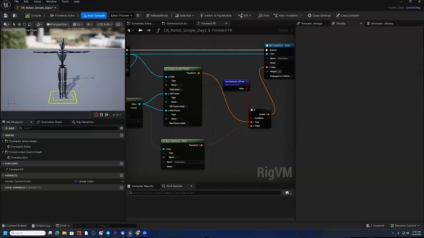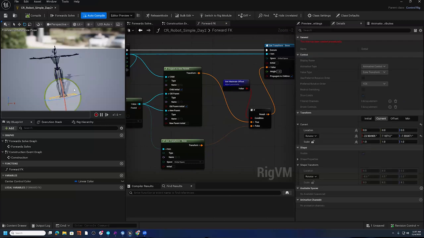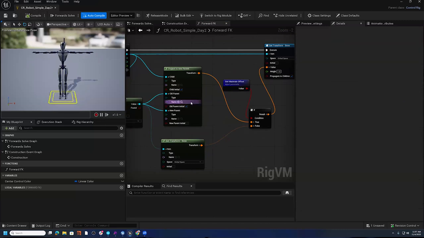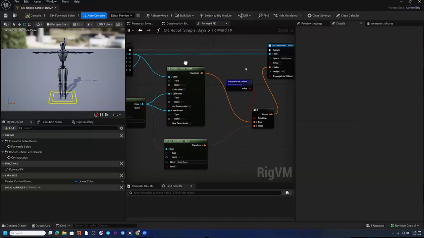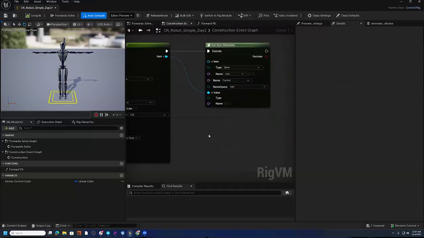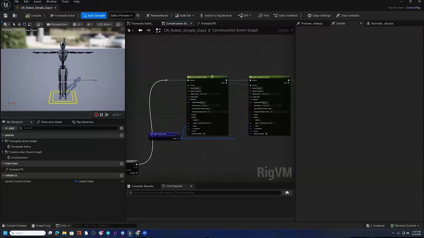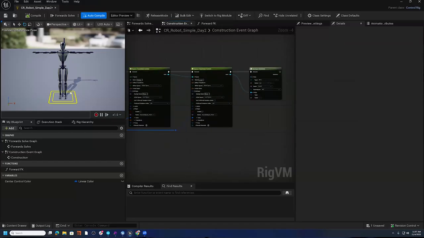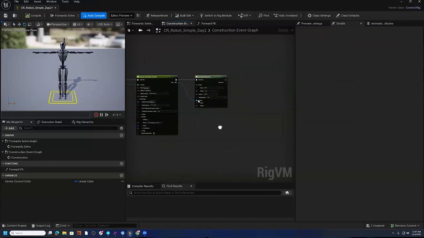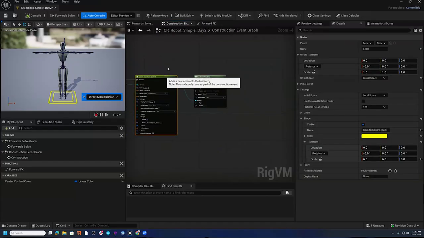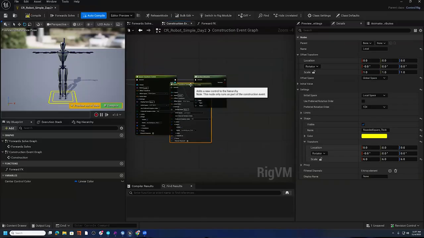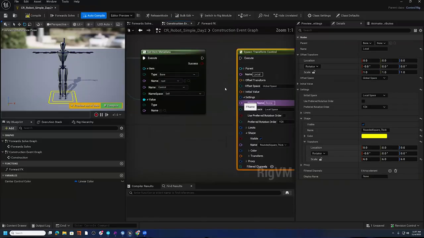Global control is still the parent of the local. I can move that around, no problem. Cool. All right. I'm going to try to speed this up a little bit so that we don't lose a lot of time. So we have the global control and the local control, but now we want to build a body control. To do that, I can just duplicate this guy to start off. I can move this over to here.